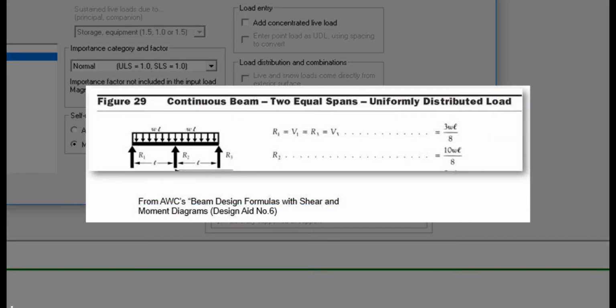Here is what I meant by the familiar looking diagram. This one is from AWC's beam design formulas with shear and moment diagrams. Notice the reaction R2 is 10 divided by 8 WL, which is equal to 1.25 WL, appropriate for the two equal spans.